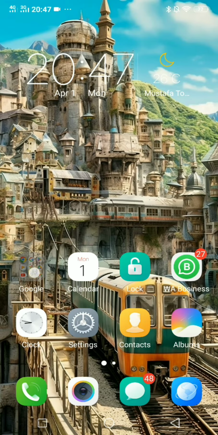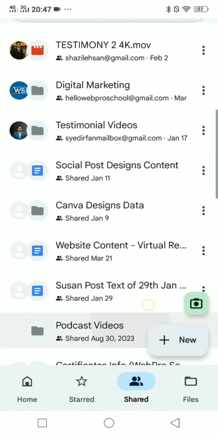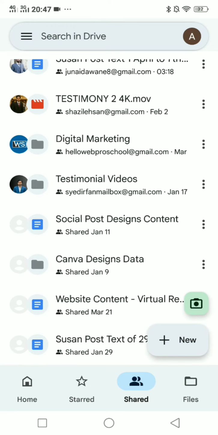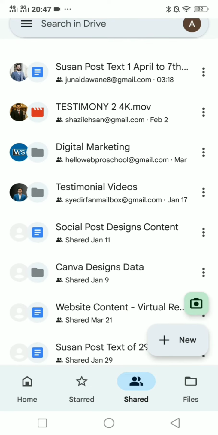First, you have to open up Google Drive and then head over to the video you want to generate the link for. In my case, it's the second video from the top, testimony 2. So I just want to generate its link. I will just tap on the three dots on the right side of the video.